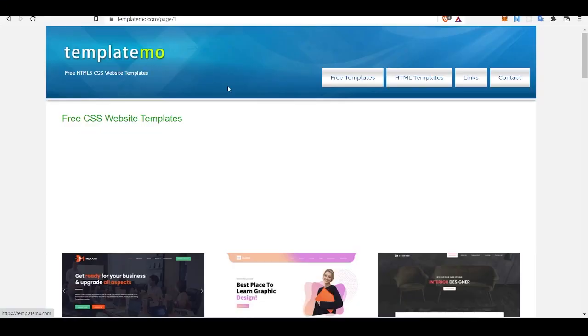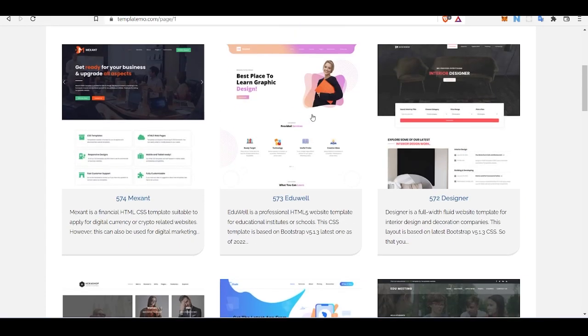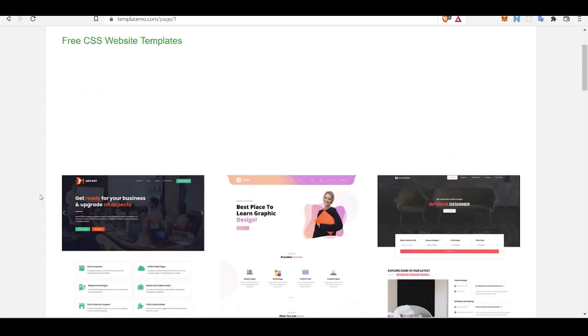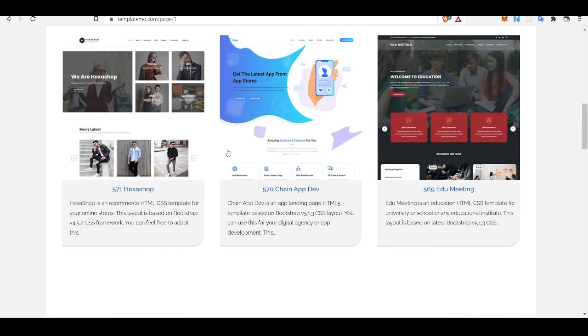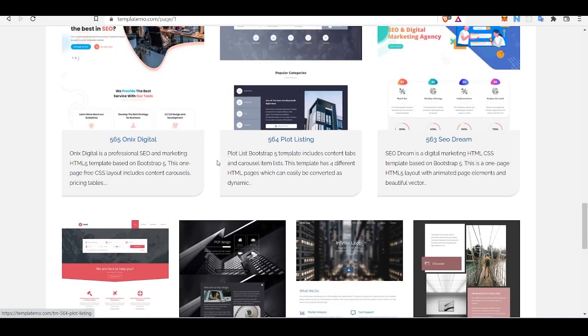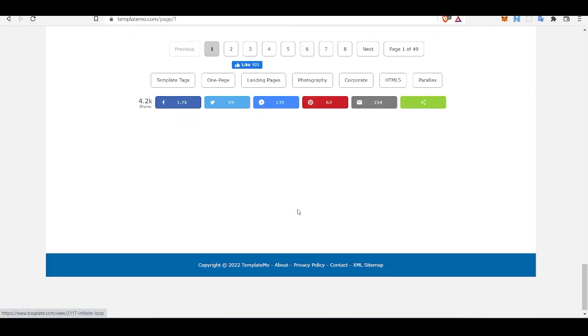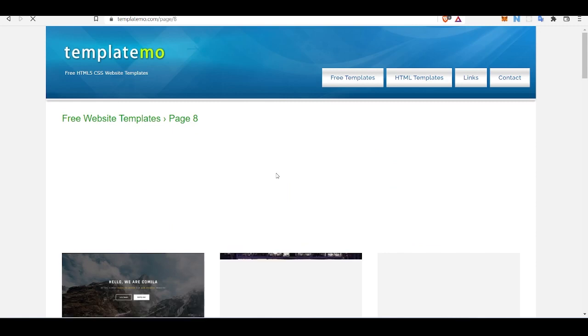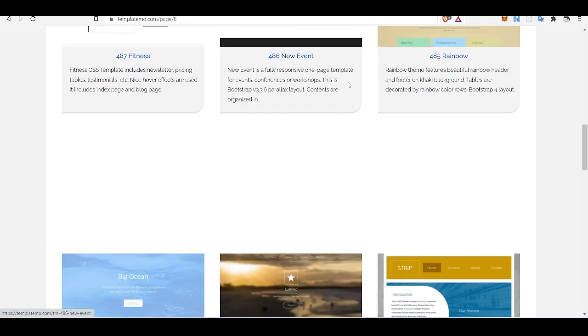Template Mo is number 4 on our list, because they have so many website templates. They have 572 plus free website templates. Some of them are great, like this one and these other ones, but the others, I think, are not that good. But their components can be reused, and we can use their components.